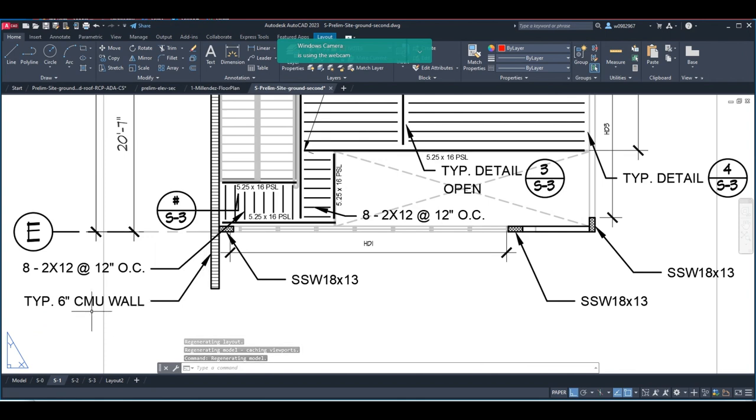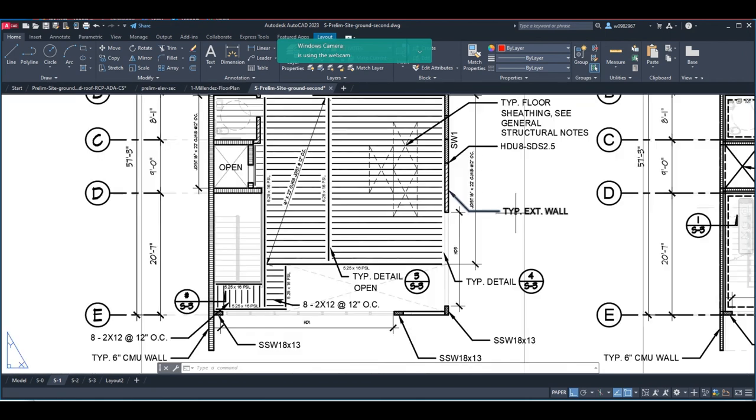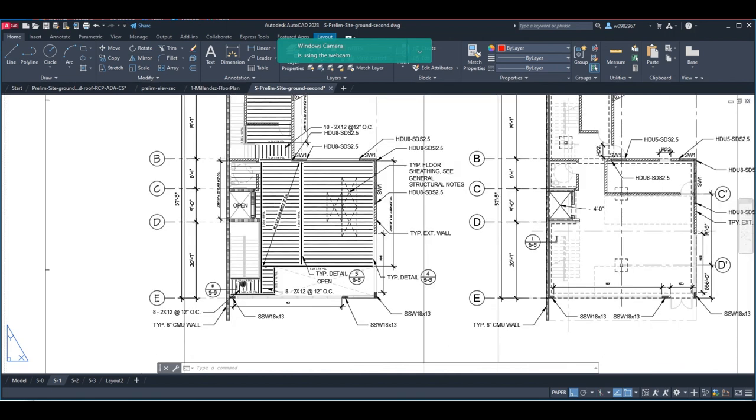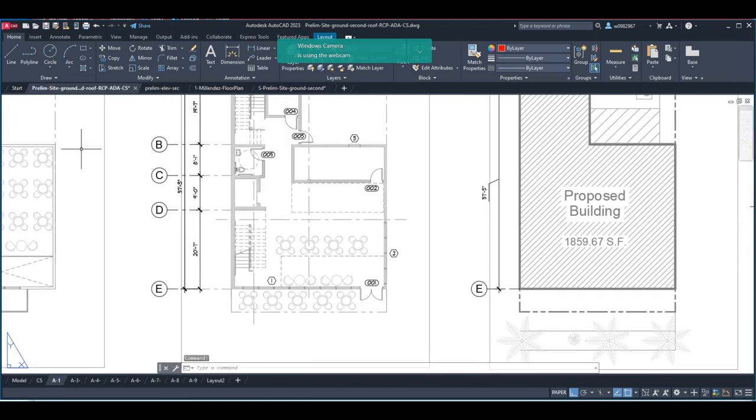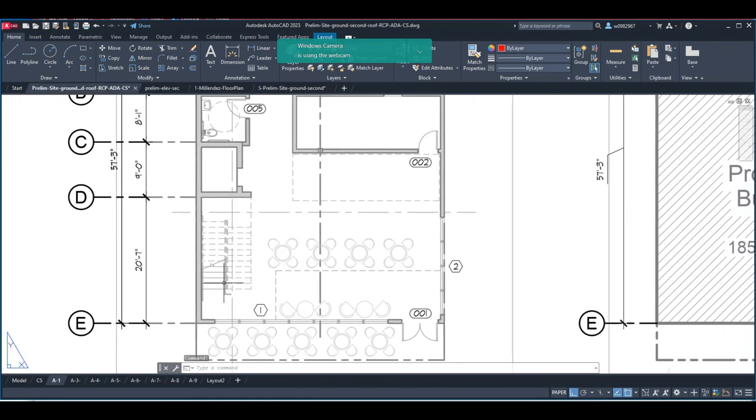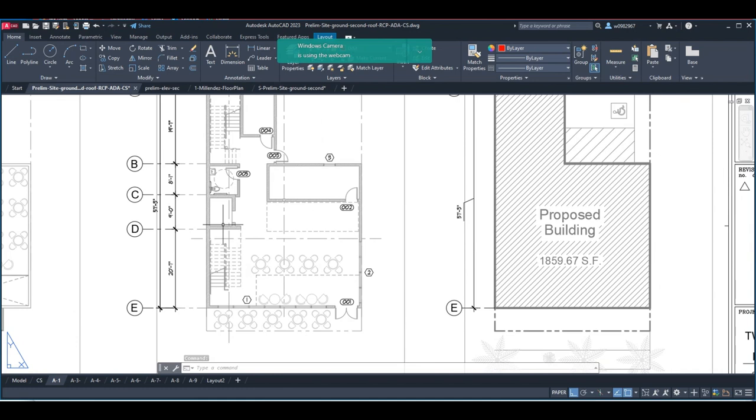And this one is our typical 6-inch CMU wall. Okay, and then over here we have our typical exterior wall. So just like we did on the structural plan, we will have to do the same thing for our architectural plan. So we're going to have to remove this hatch and put in some different wall hatches to take note of what wall is which.